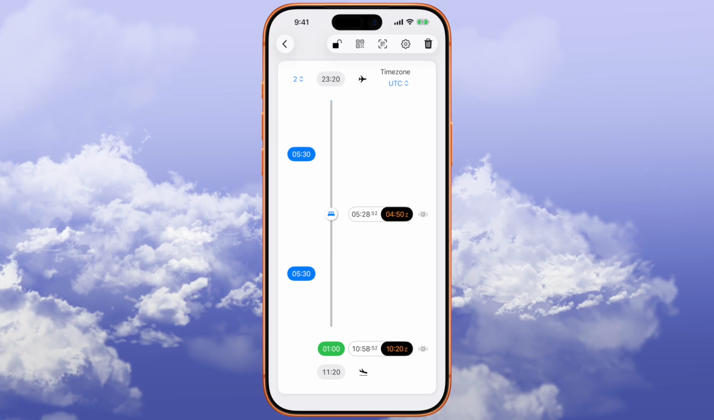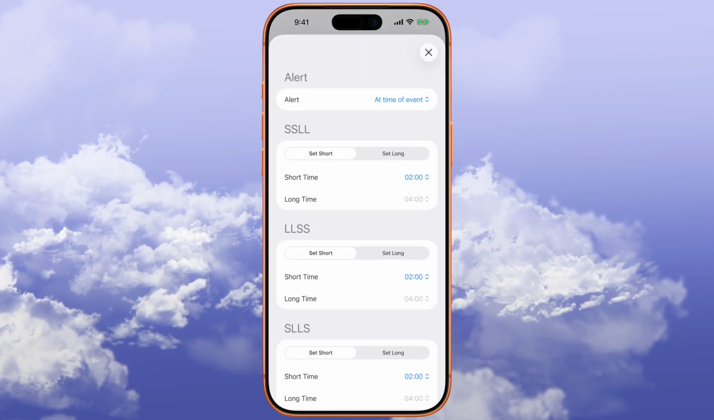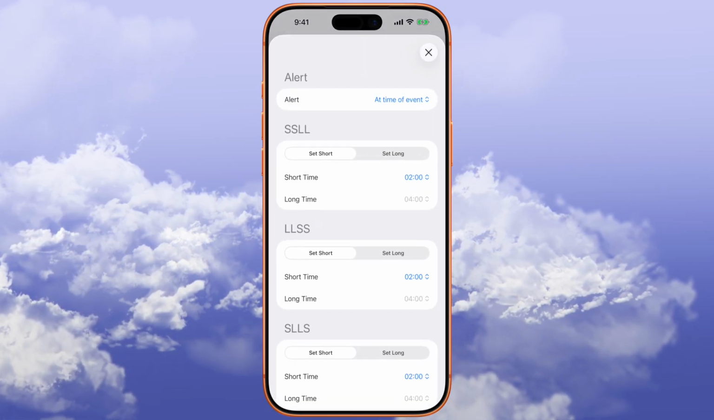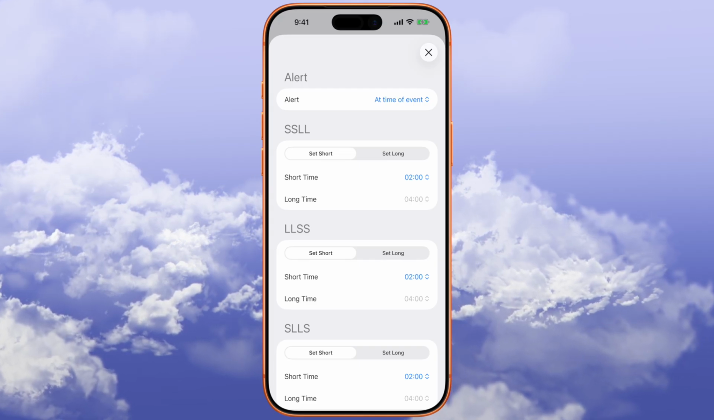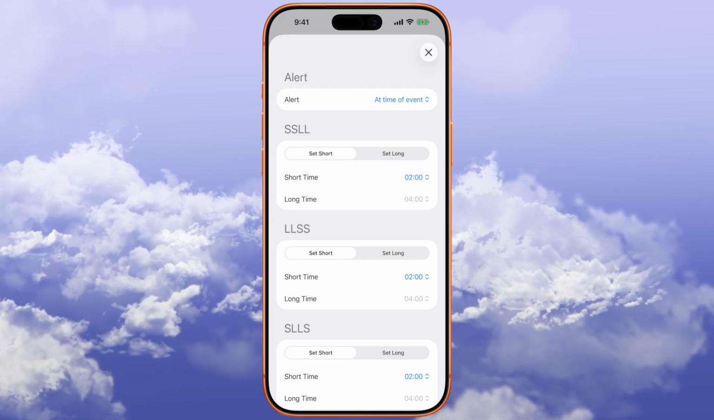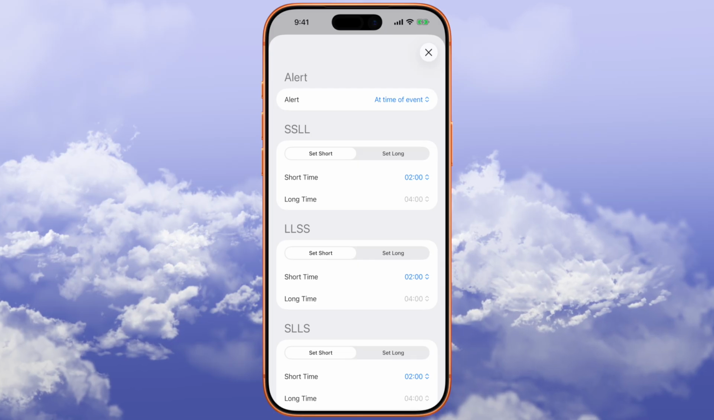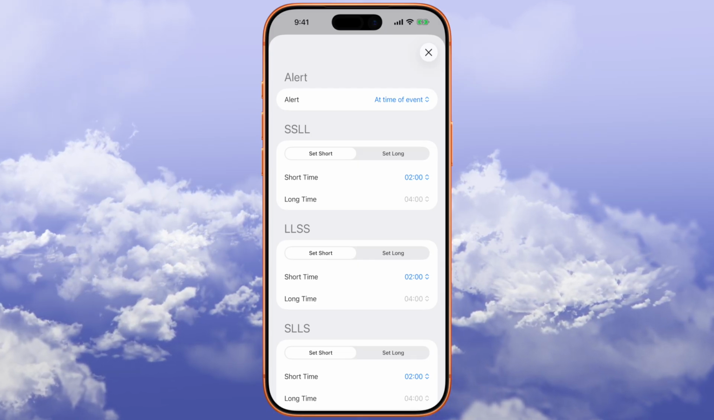Tap the settings icon in the top right. Here you can set and adjust the definitions for the different 4-part rest splits. L stands for long and S stands for short. So SSLL means a short, short, long, long pattern.